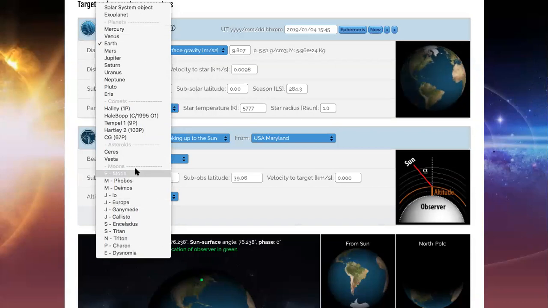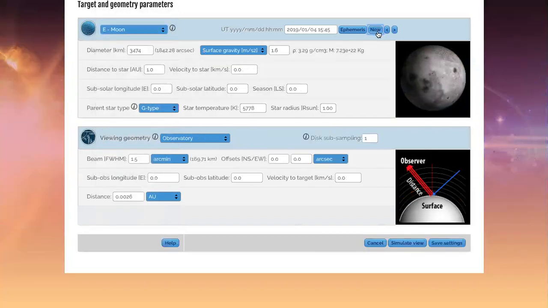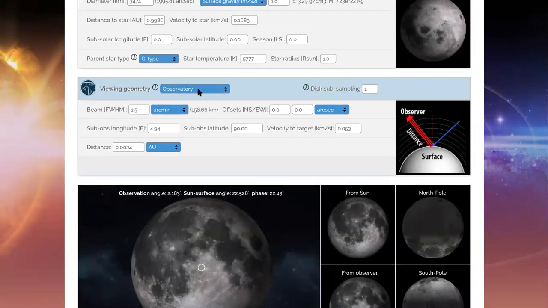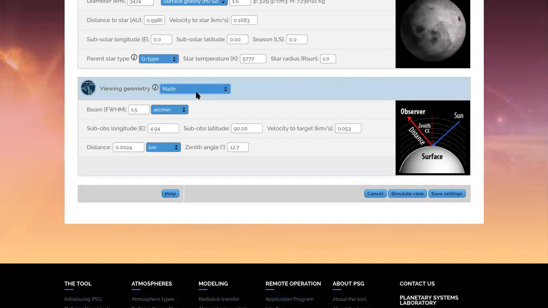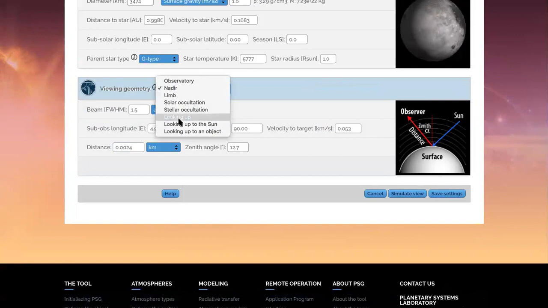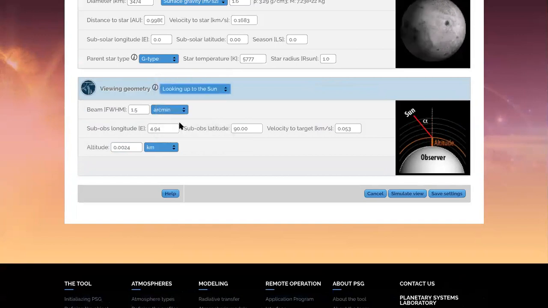The moon is here. So you can be in orbit around the moon, but I don't have any orbit. You can add. You can say, oh, you want to look at from the surface? Yeah. You say looking up to the sun from the moon. Yeah, you can do that.